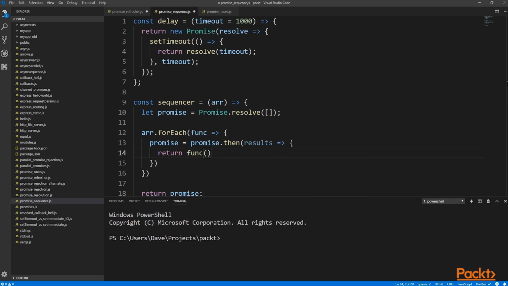But if that was all that we did, then the output of the sequencer would only ever be the value of the last function that we run from the array.